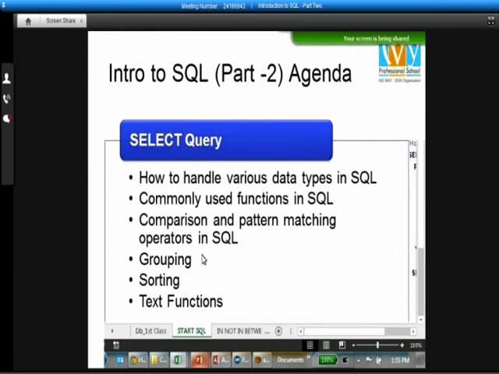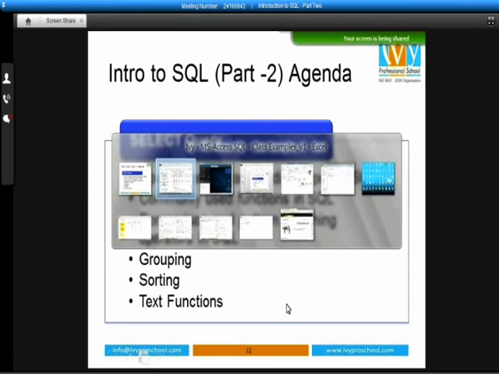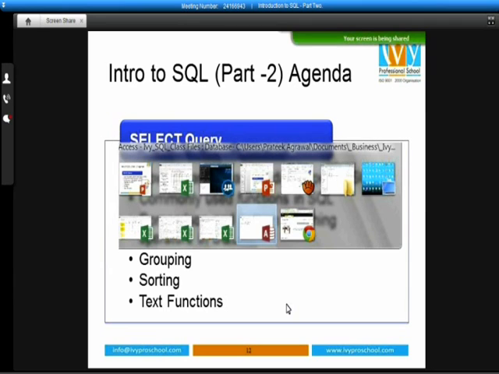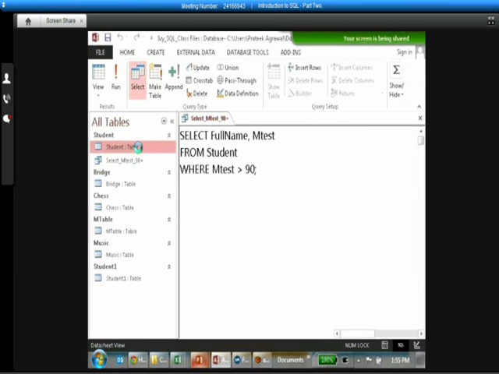Today's session would be roughly this. We will talk about how to handle different data types in SQL, some of the very commonly used functions in SQL, and we'll talk about comparison and pattern matching operators in SQL. If time permits, I'm going to talk about grouping, sorting, and text functions as well. The sample database that I'm going to use is on Access.